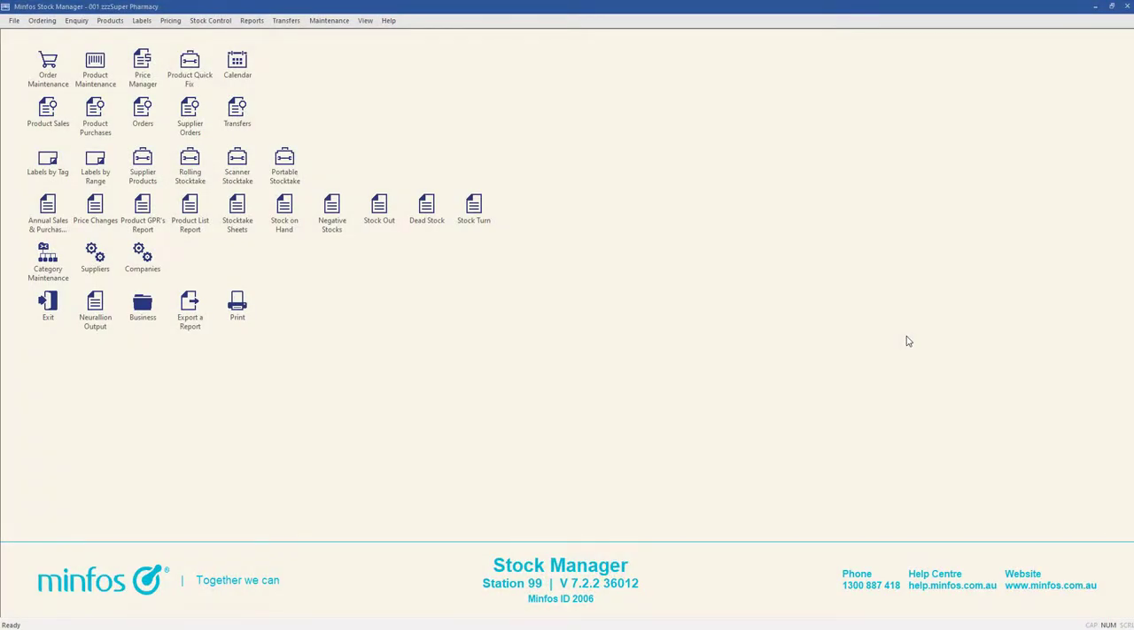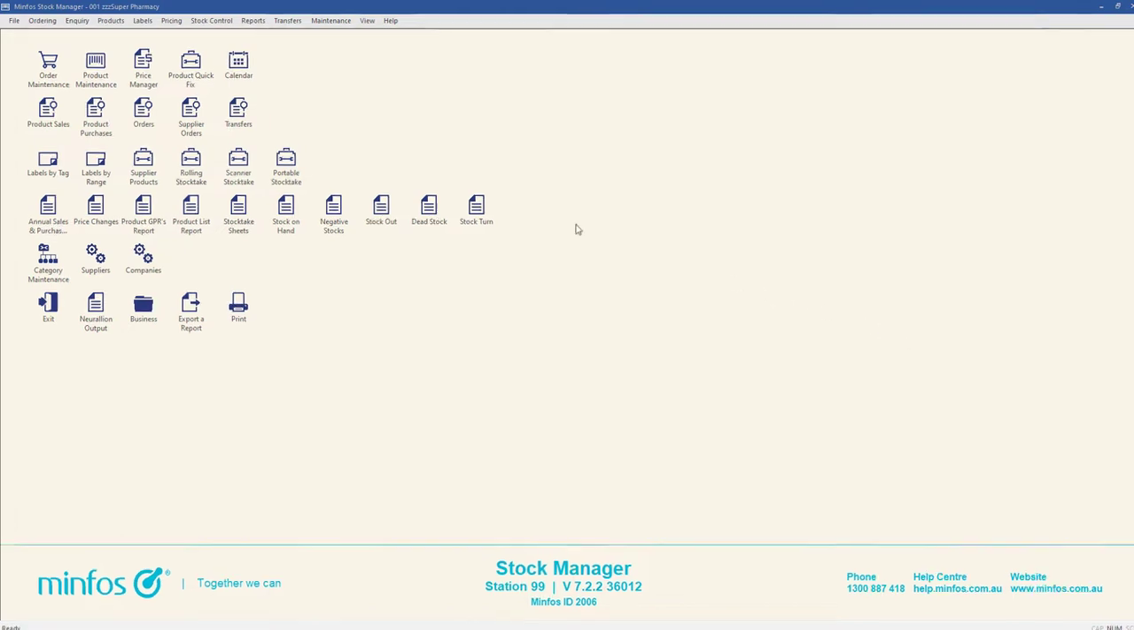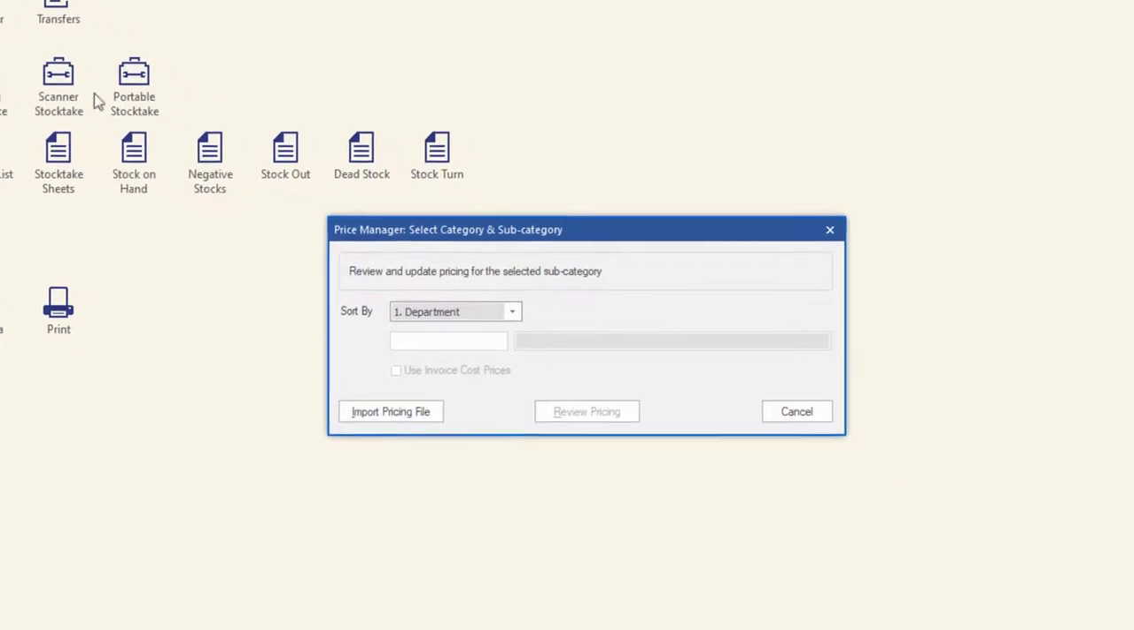Your Minfos software allows you to export your retail pricing in a format that can be easily imported by another pharmacy using Minfos. This is particularly useful for groups that want to keep uniformity in their pricing. To export a retail pricing file, from the Stock Manager module, open Price Manager and select the category that you wish to export.